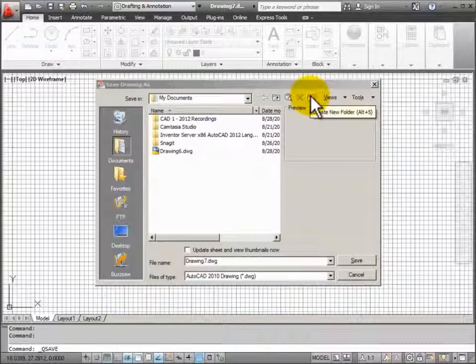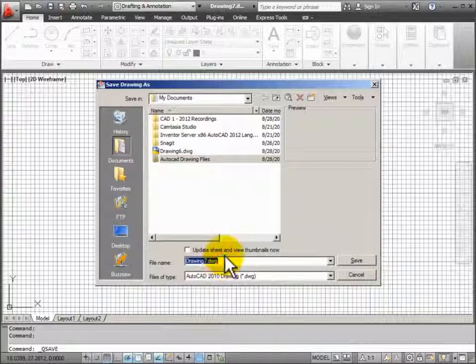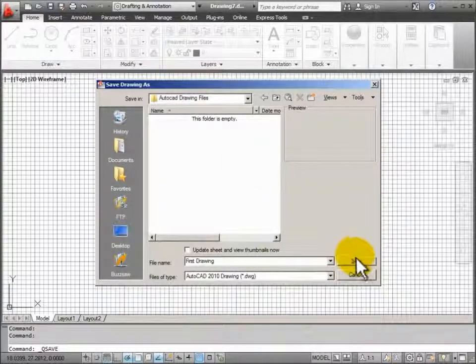If I go to Create New Folder in My Documents, I can create a new folder, and I'm going to name this for my AutoCAD drawing files, and I'm going to save this as my first drawing as my file name. So I'll open up my folder and save.